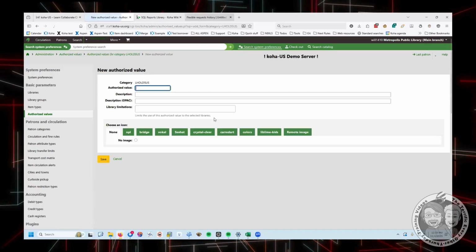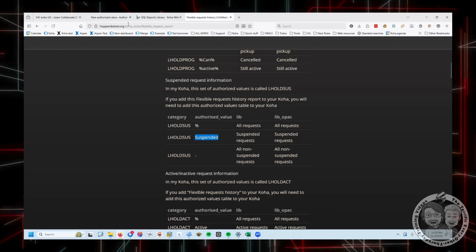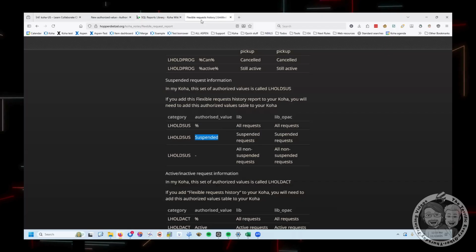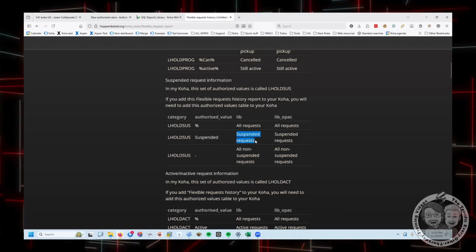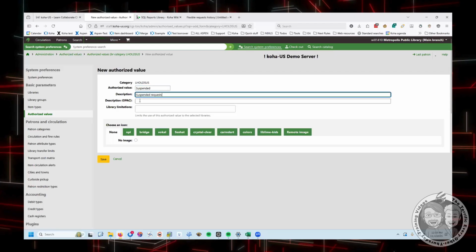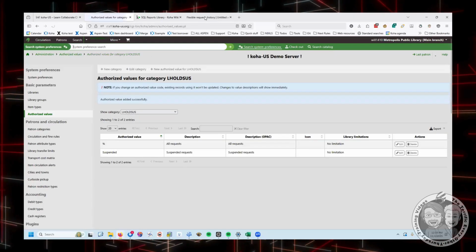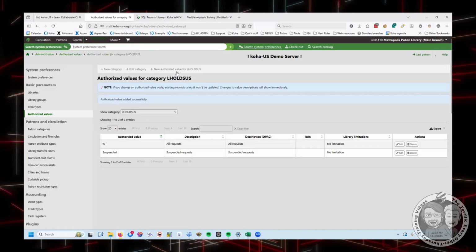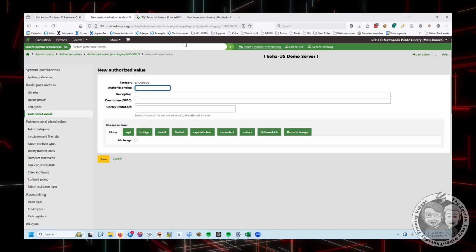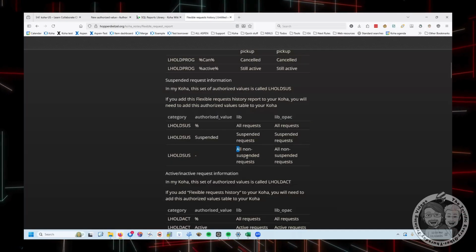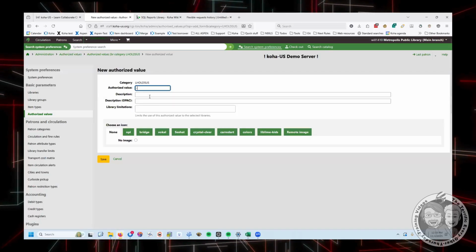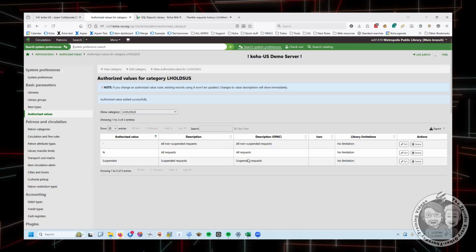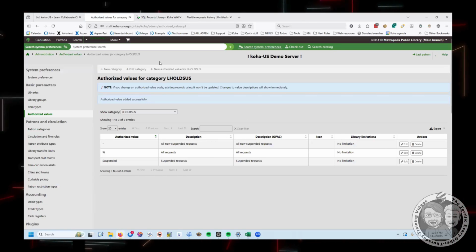Then I want to do a second one, and this one is going to be suspended. Did I get that right? Yes. And the description will be suspended requests. And the third one is going to be just a dash. And the description is all non-suspended requests. So that gets us this list of authorized values.